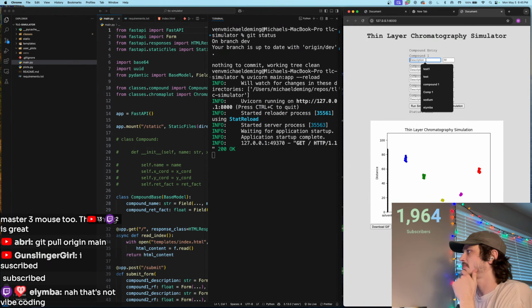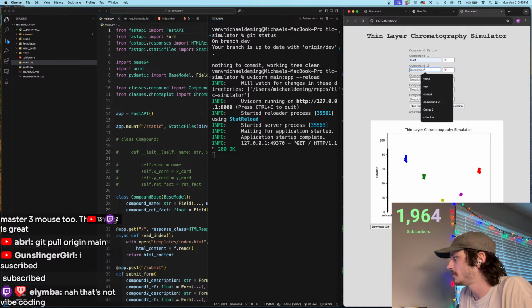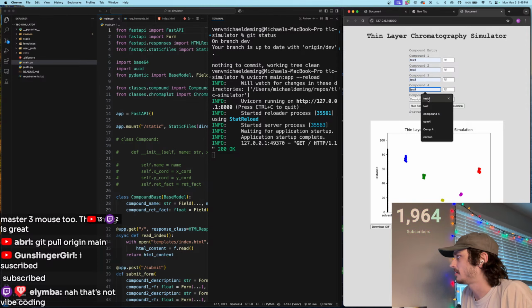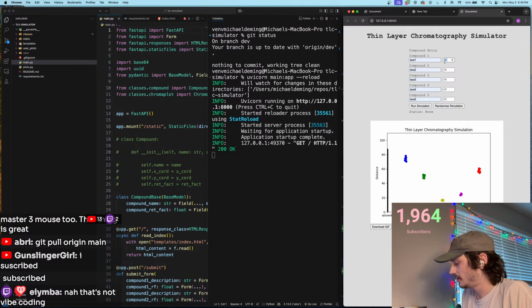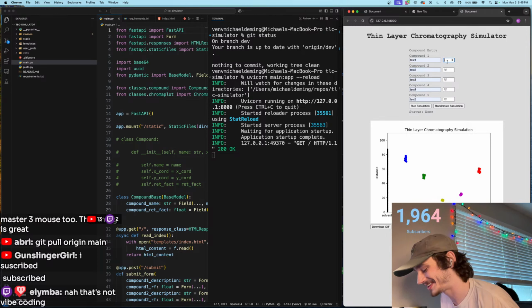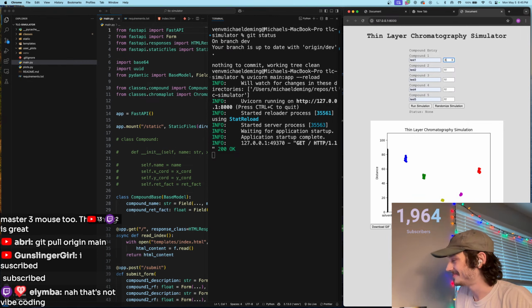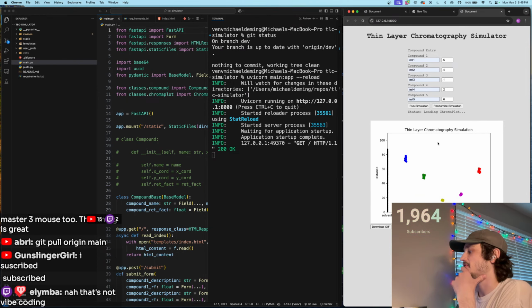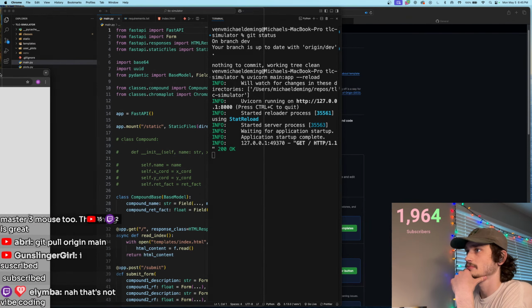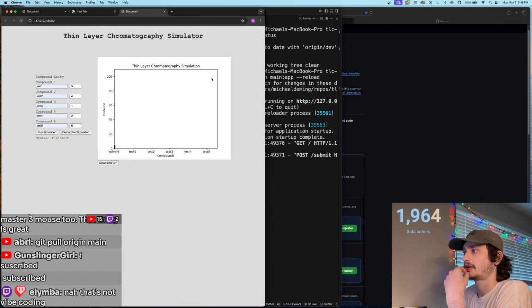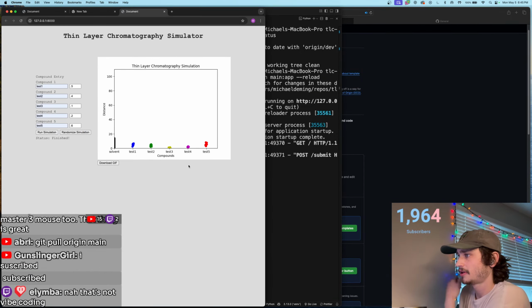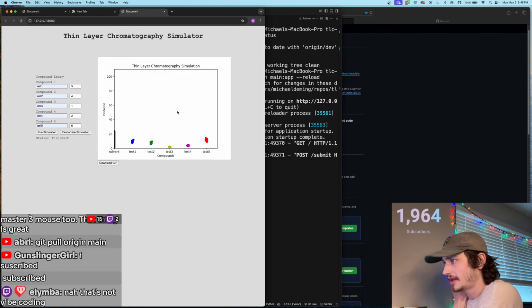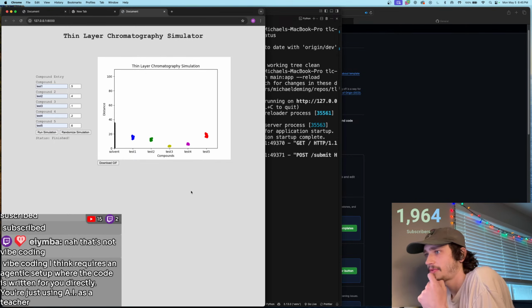And then I deployed it to a web application here. And we're able to generate thin layer chromatographs via these RF factors that you can put in, and then you can run these simulations and generate a chroma plot here, and it'll kind of show you and animate this GIF.